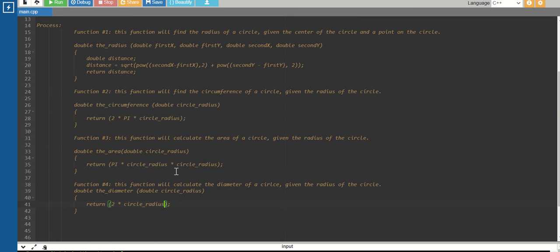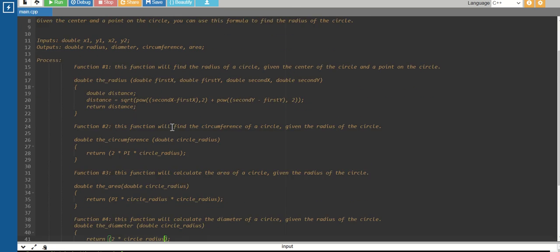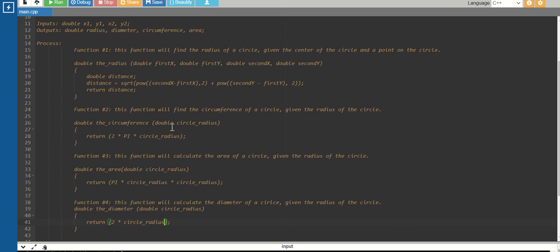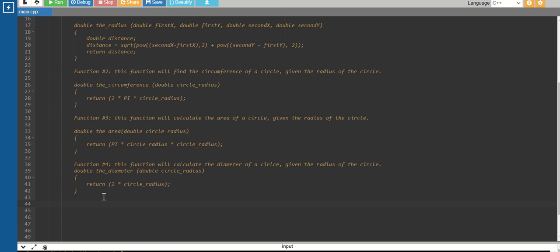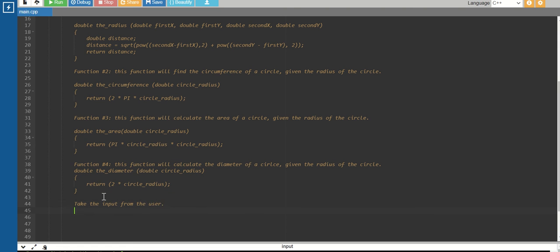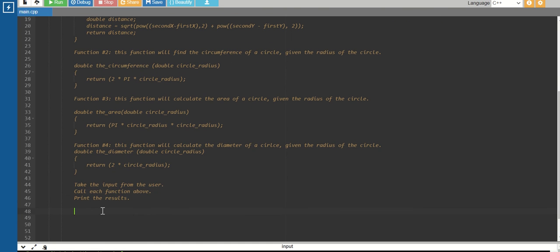So we have our 4 functions to give us these 4 outputs: radius, diameter, circumference, and area. And that's really going to make up our process. Basically, we're going to call each one of these functions, and then we are going to print the output. So our process is basically going to be take the input from the user, call each function, print the results. This is what we're going to do with our main program.